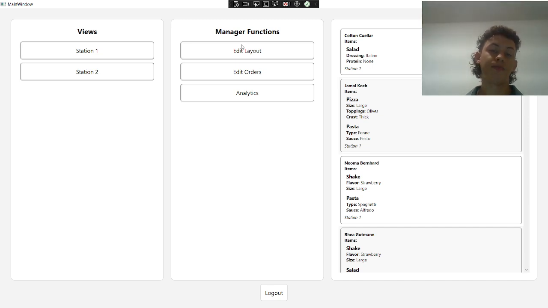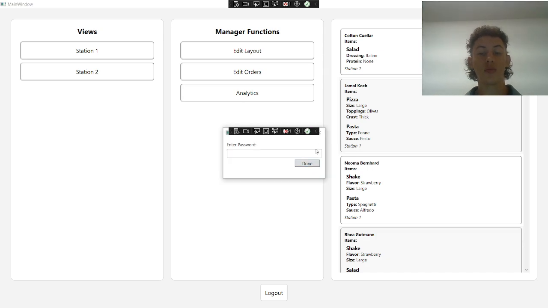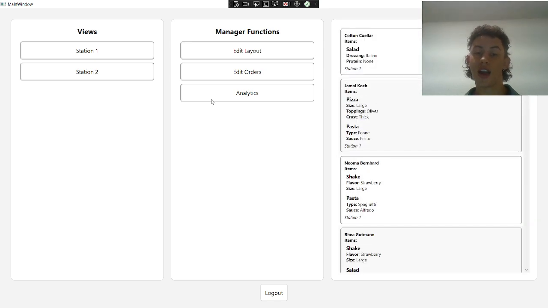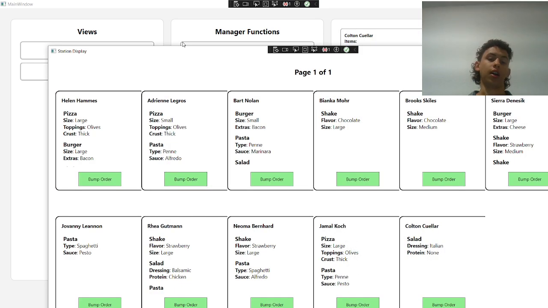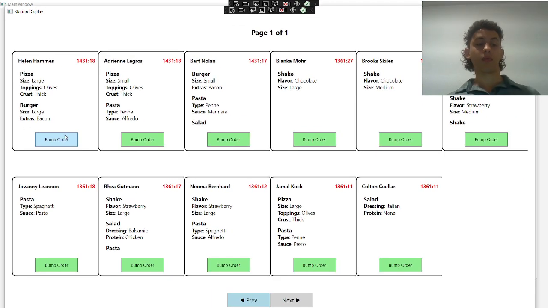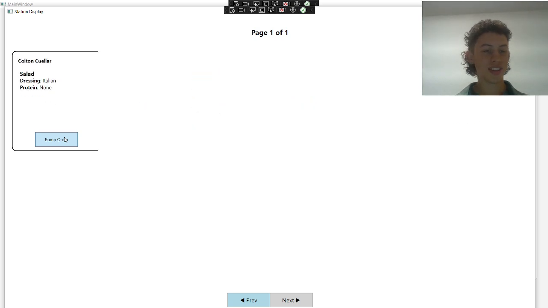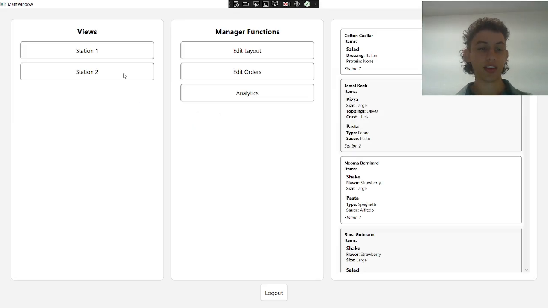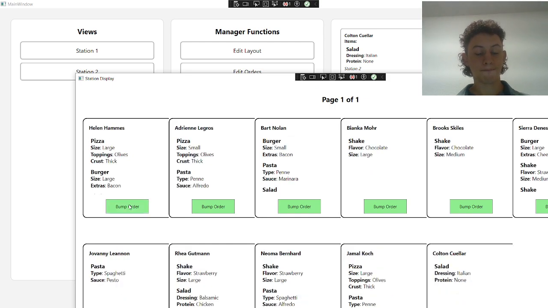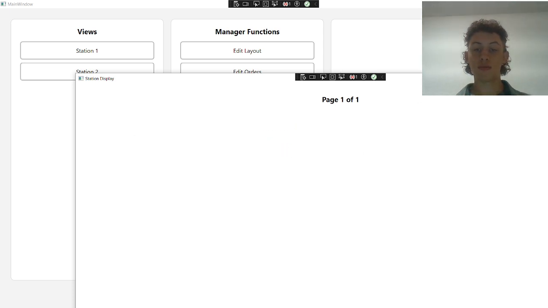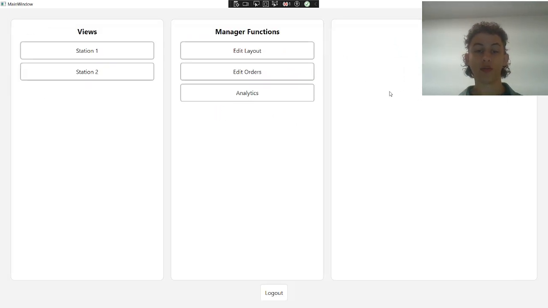And then finally, edit layout page, which actually I won't go in there because you can't edit the layout while you have orders pending. It has to be while the system is empty, which I think is fair. So we can go ahead and bump all of these. There we go. The system is now empty. Wow, we completed all those orders insanely fast, didn't we?